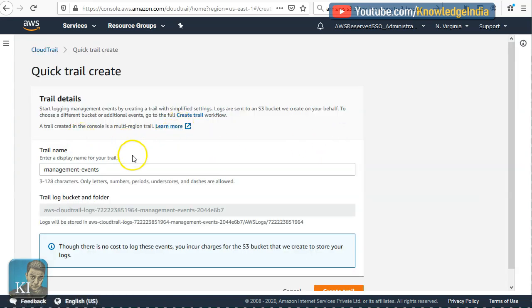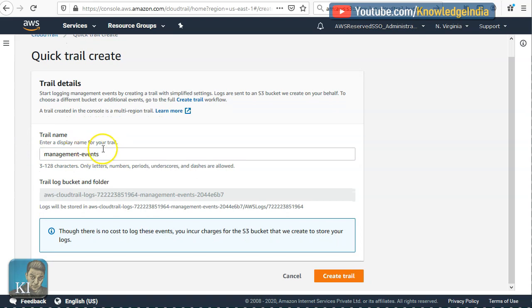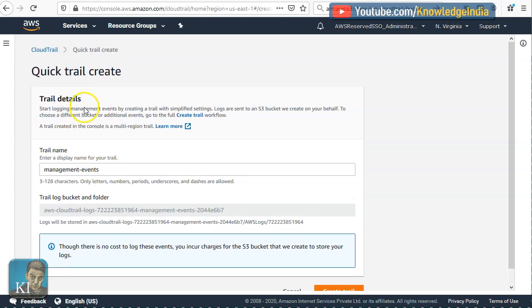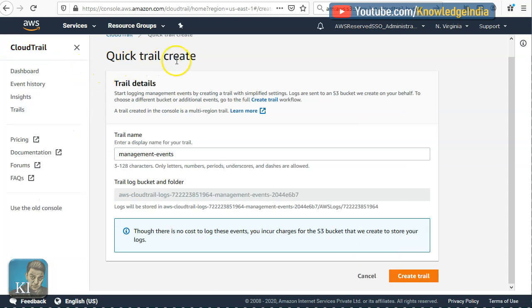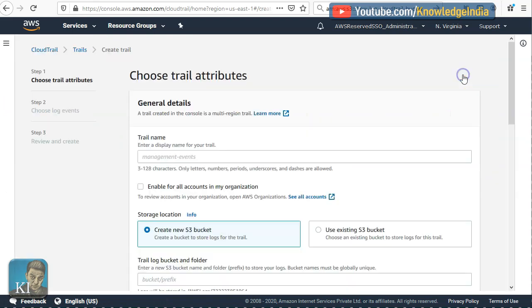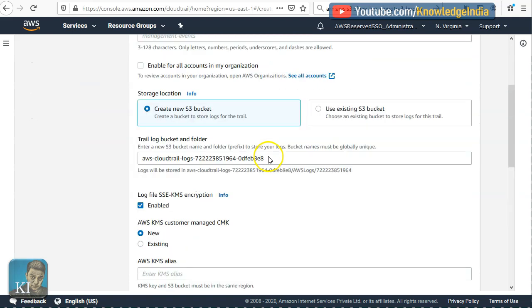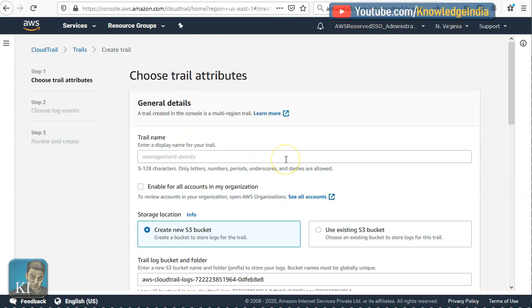At this time, you can give some name for this, whatever you want. This seems to be the quick trail create option. What I'll do is go to trails and say create trail from here. And then you get this detailed one. I suggest you use this particular UI. Okay, so we'll give it a name. We'll call it my org trail.